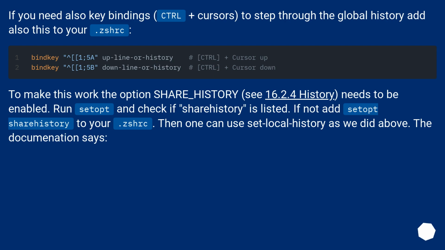To make this work, the option share_history, see 16.2.4 History, needs to be enabled. Run setopt and check if share_history is listed. If not, add setopt share_history to your .zshrc. Then one can use set-local-history as we did above.